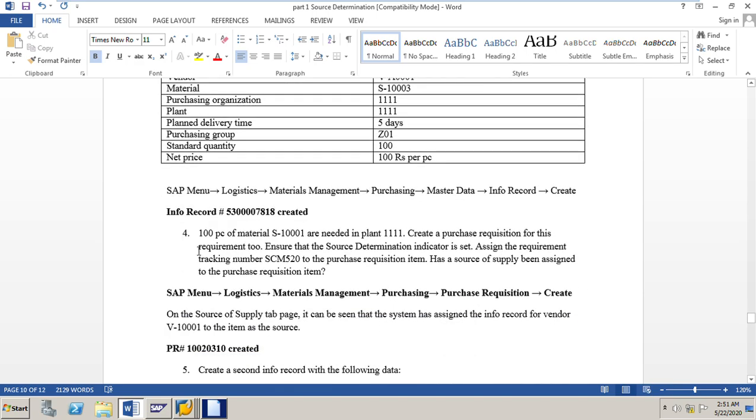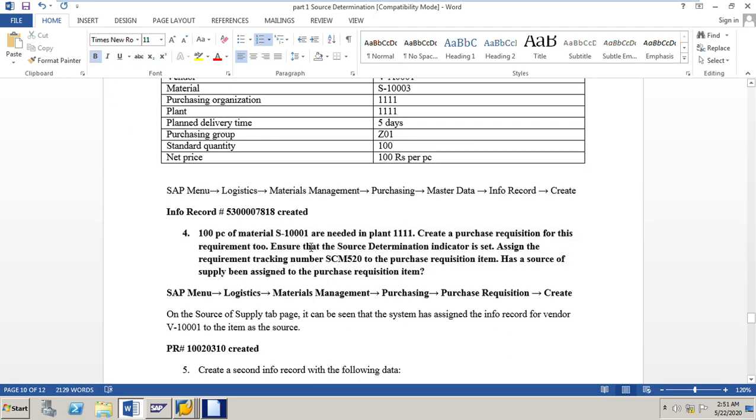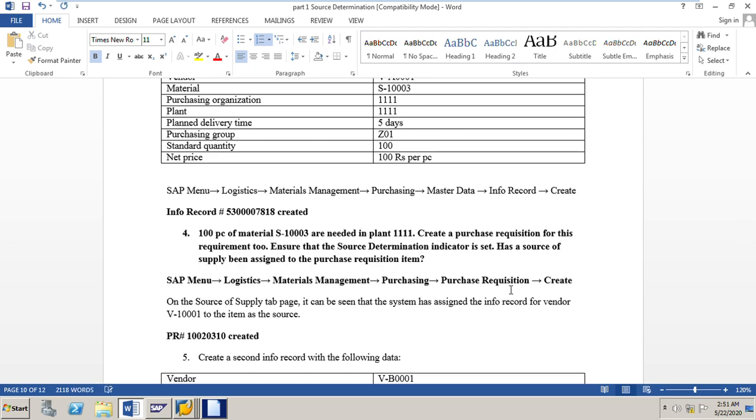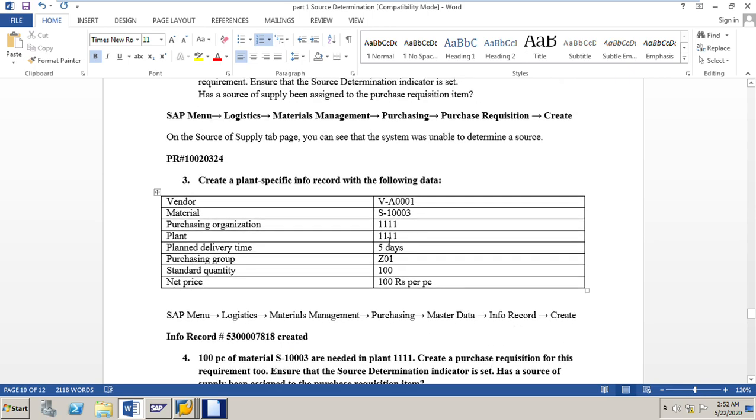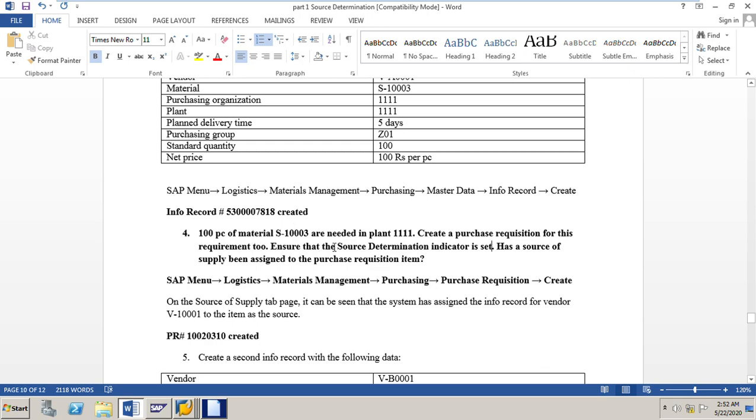Info record is done. Now we have the next exercise. 100 pieces of this material S-10003 are needed in plant 1111. Create a purchase requisition for this requirement. Ensure that the source determination indicator is set. I will remove the requirement tracking number, it's not required. Has a source of supply been assigned to the purchase requisition item? Since the info record is already available, this info record number will be assigned to the item in the purchase requisition.